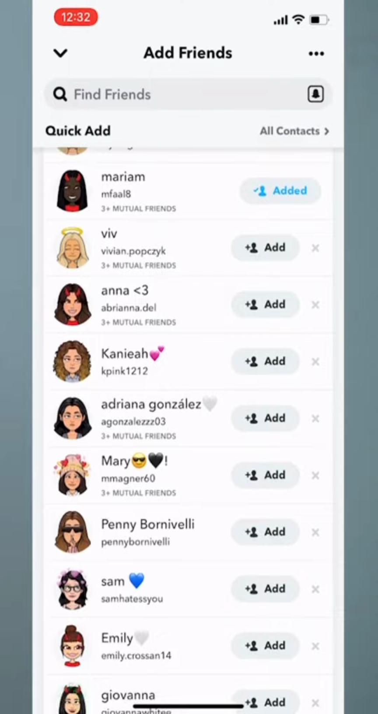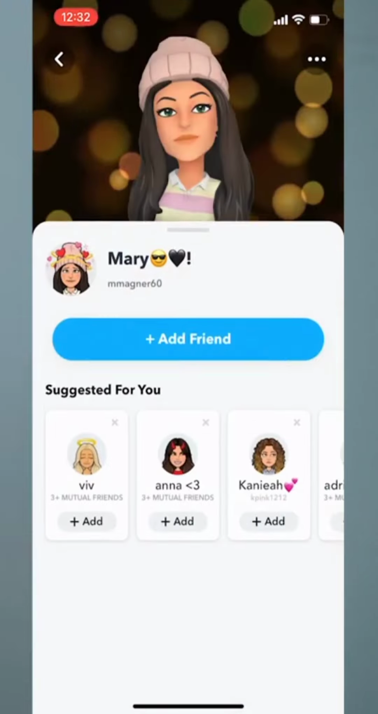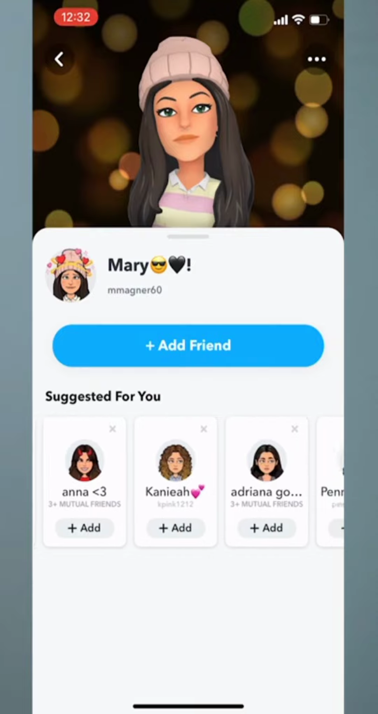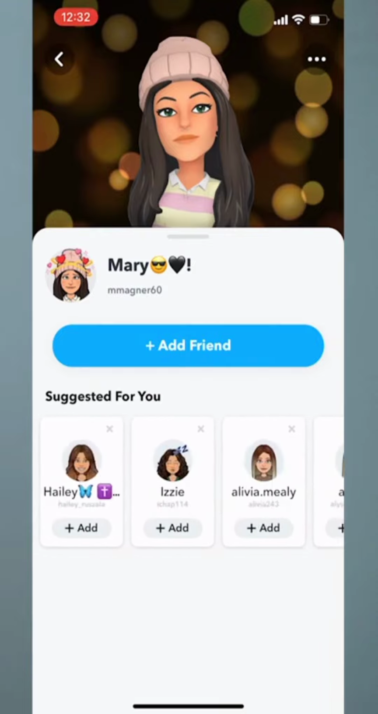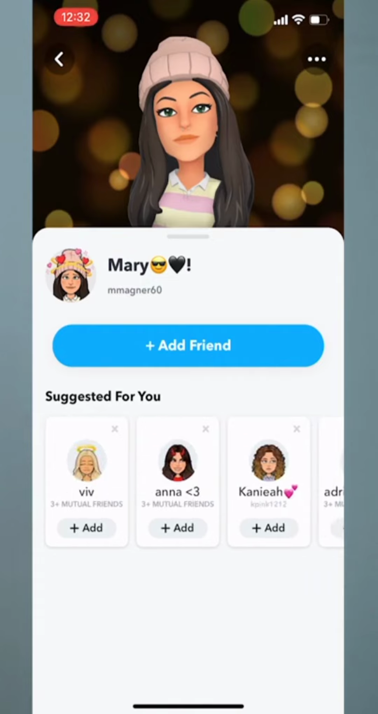So you can see under these people, let's say like for Mary here, it says 3+ mutual friends. So if I click on Mary, it won't show me who the mutual friends are, but it will show me all these other suggested friends. And most likely some of these people might be some of those mutual friends or other friends that we might have in common. But it won't show you on their profile who those mutual friends exactly are. It'll just show you that you have, say, 3+ mutual friends.